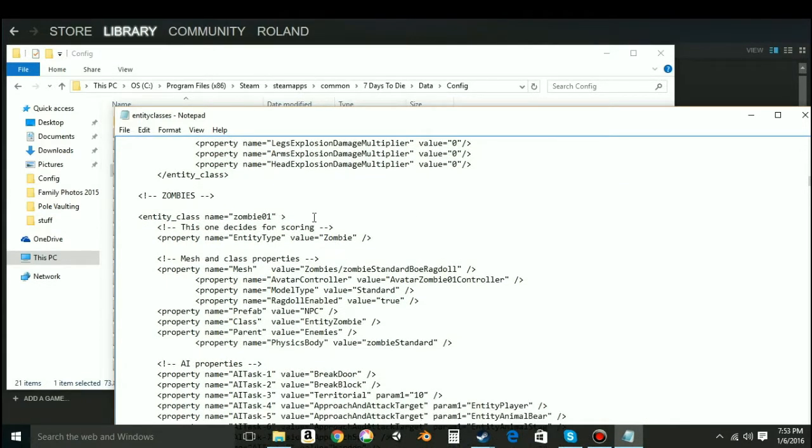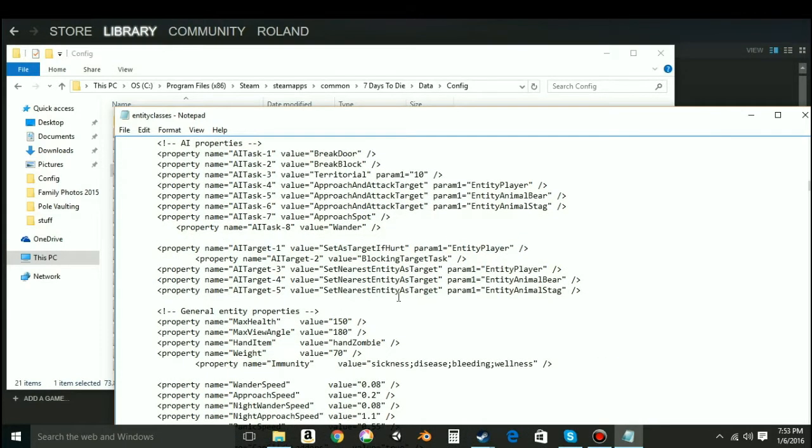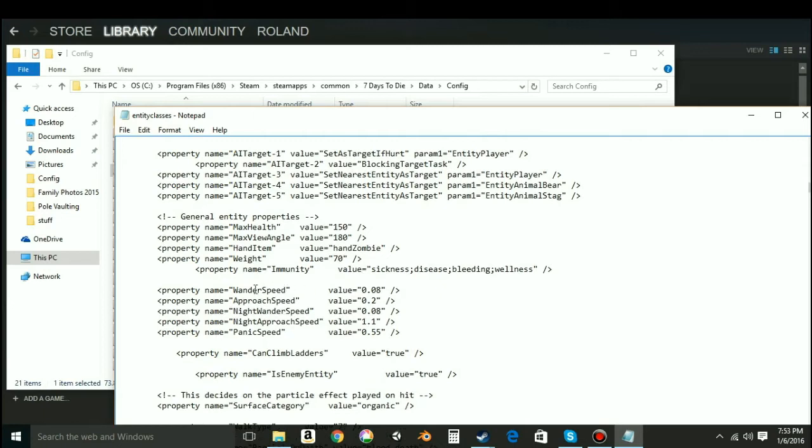So what we're going to do today is we're going to go down and change the speed value of the zombies. And there's two kind of master zombies, Zombie 1 and Zombie 4. And they have a speed value, the approach speed. This is the speed at which the zombies will come towards you. We're going to change that to 0.8, so we're going to make them a little faster.